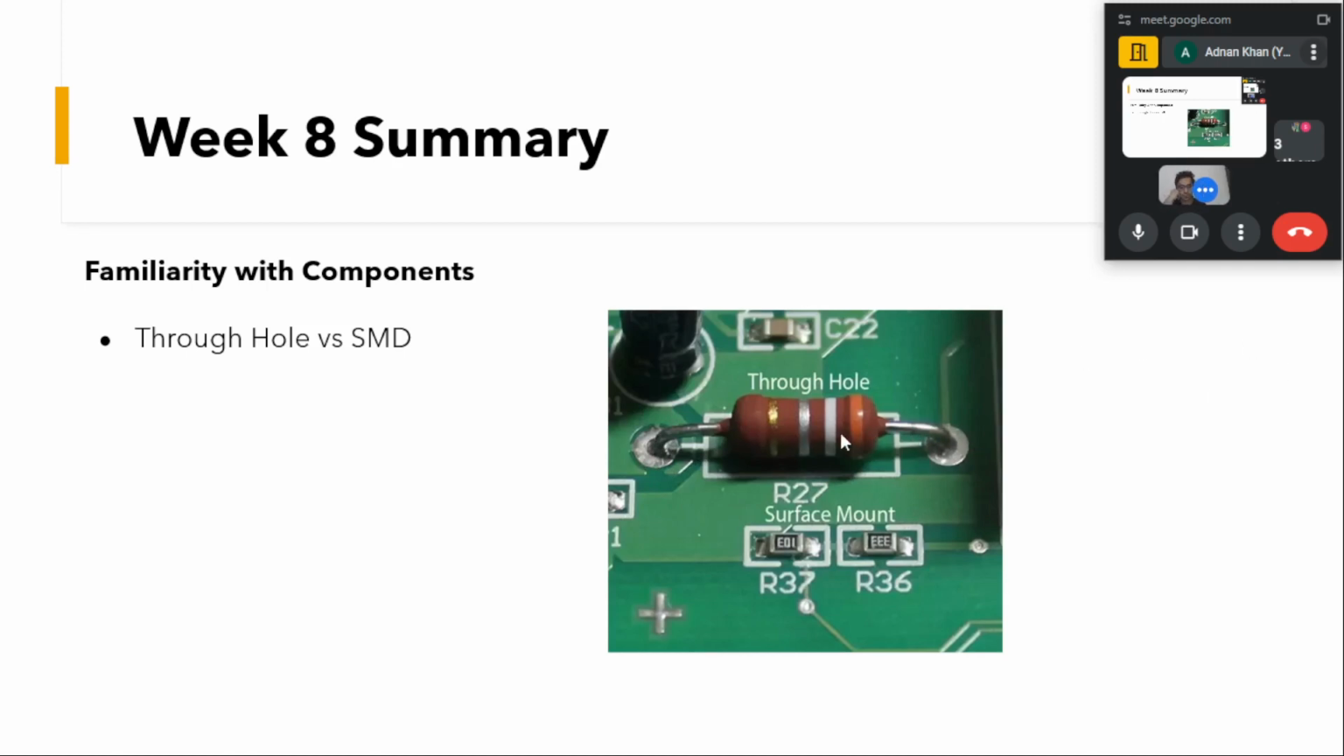then the leads of that component are pushed through these holes and soldered at the particular terminals. And also there will be some SMD components. Here you can see the SMD components. They are surface mount devices. They are put on the surface, and their terminals are soldered to their respective terminals on the surface itself, and there are no holes there.